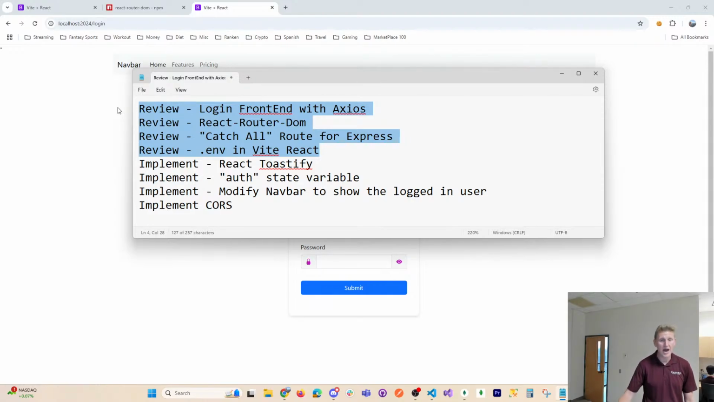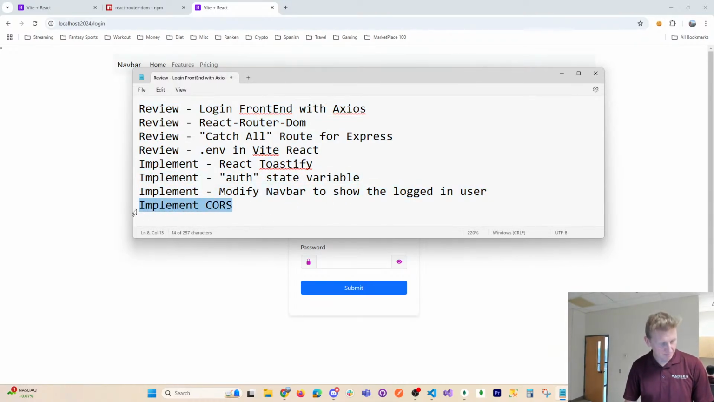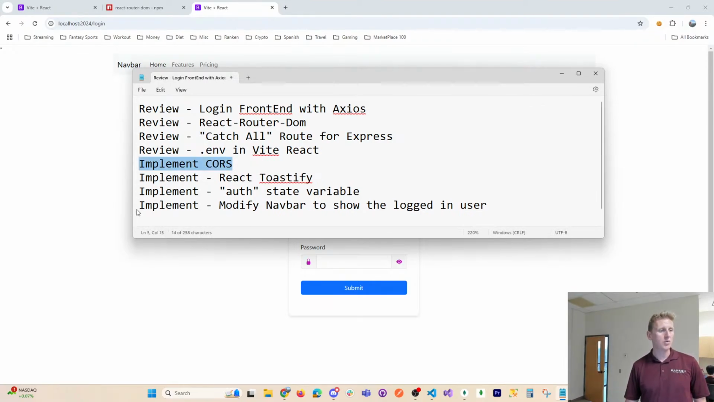And now I'm ready to start writing some of the new stuff, and I'm going to start with the easy one, which is CORS. I know you guys are all over the place, but if everyone can watch my screen just briefly, because this is a quick one.